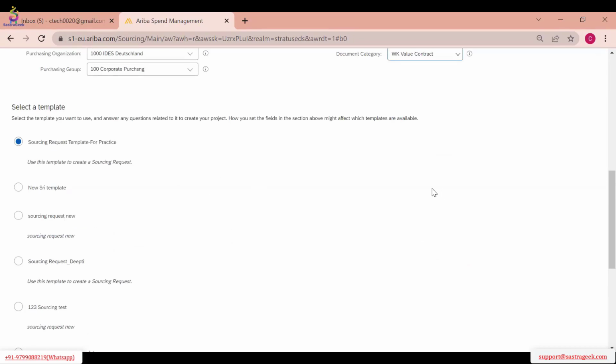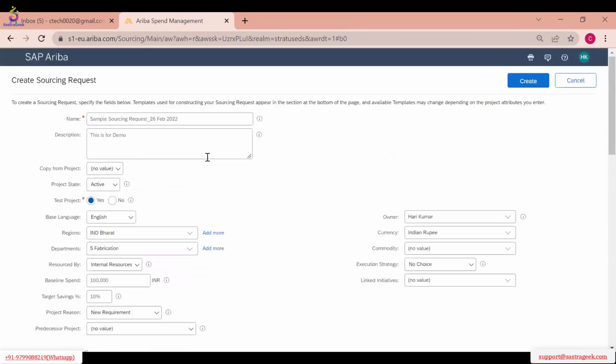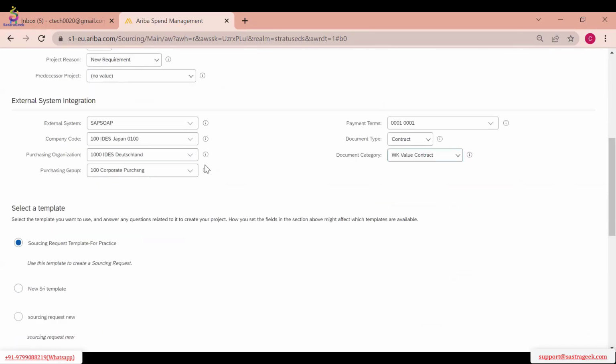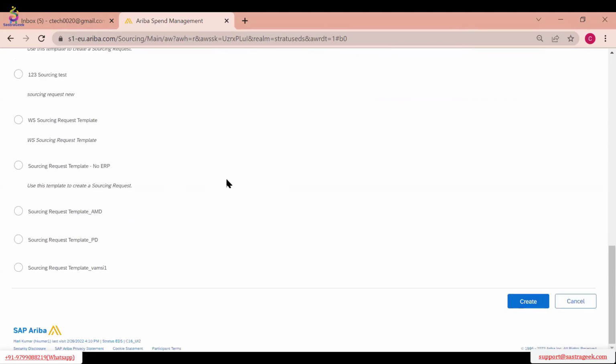Then in this part, we will be selecting the right template. As I mentioned, we can create as many templates as we want. Based on this, the next steps of the events will be configured. For the time being, I will be selecting sourcing request template for practice. Okay, we will use this one. Create.